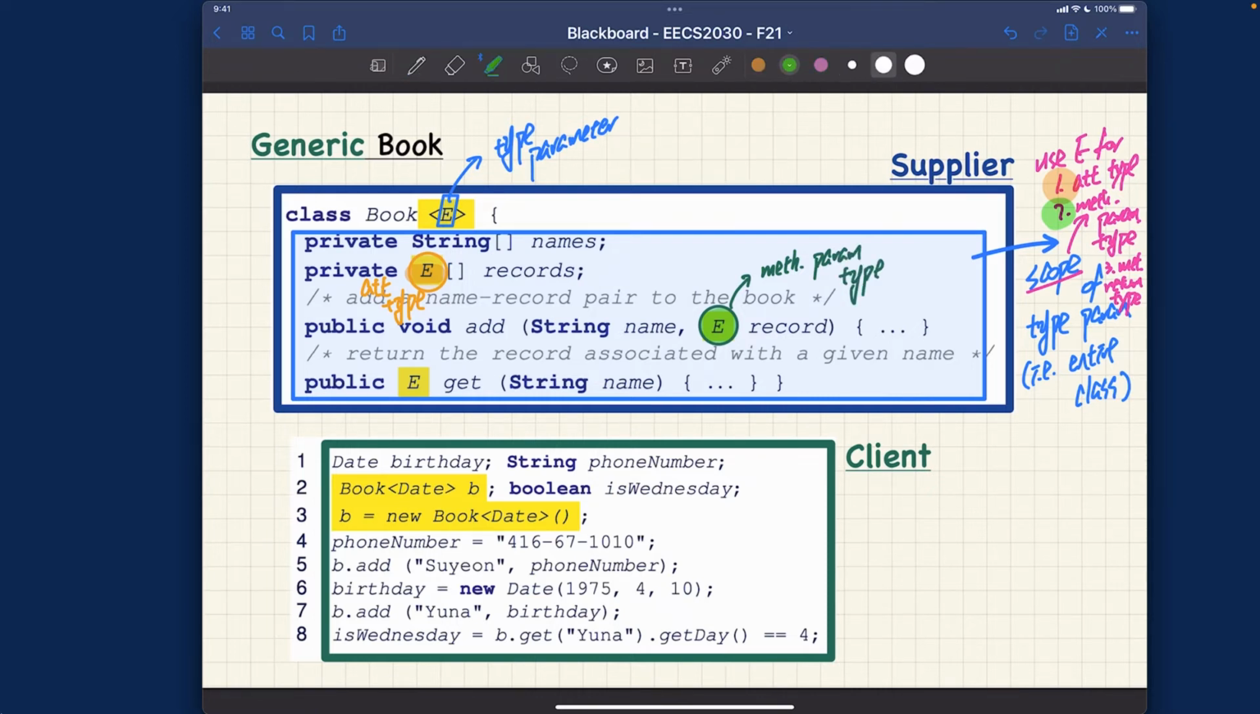Let's see the third usage. The third usage is about method return type. Okay, this is one such example. You can see we just replace every occurrence of objects compared with, in the case of the general book, by the type parameter E. That's what we're doing. Okay, so this one is the method return type.